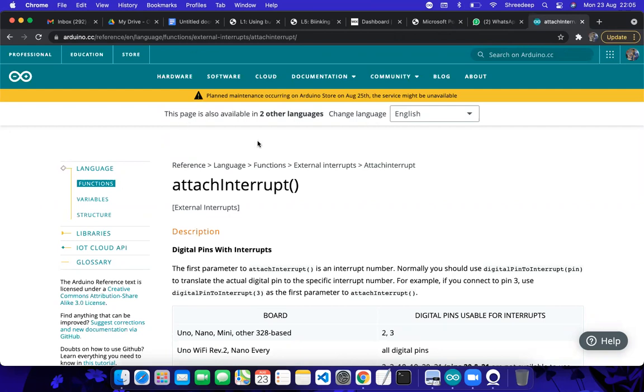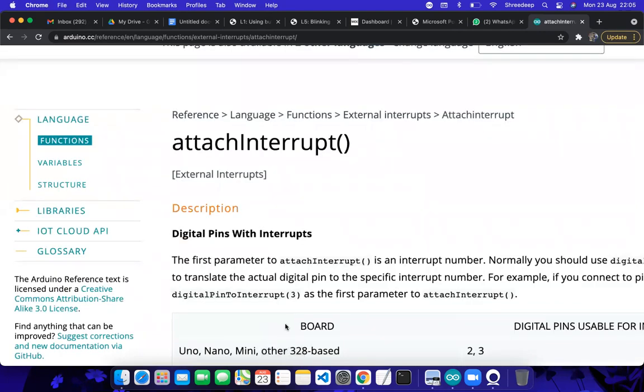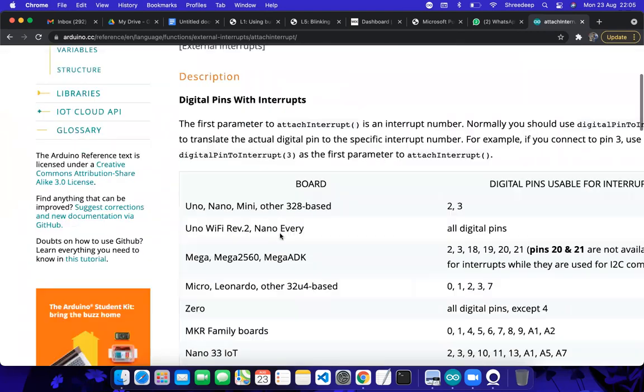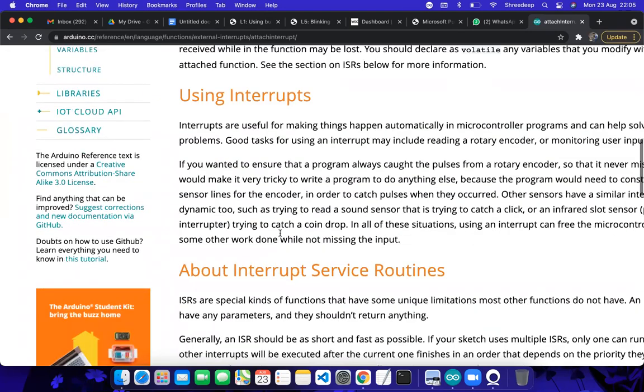Now within the attachInterrupt module, you need to specify 3 arguments. One, the pin to be used as an interrupt pin, maybe pin number 2 or pin number 3. So you can use integer 0, decimal 0, or 1. Decimal 0 means you are using pin number 2. If you put 1, it means you are using pin number 3. Or you can simply use the command digitalPinToInterrupt for pin number 2 or 3. So there are 3 arguments within the attachInterrupt command.